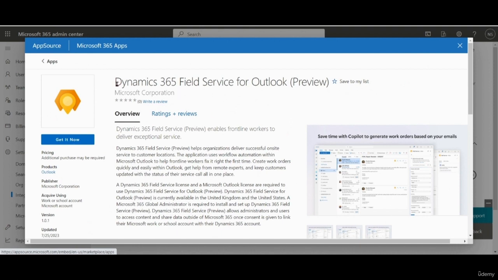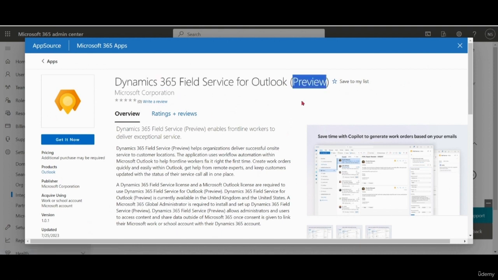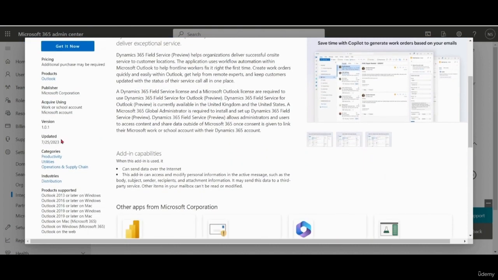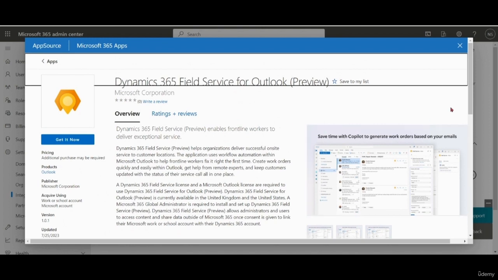You can see Dynamics 365 Field Service for Outlook preview. Preview means Microsoft released this product as of now for testing purpose, and it's not the final product. It will improve based on customer feedback before general availability. It is quite new and this can be used with all these Outlook versions. Let's add this product. Get it now.